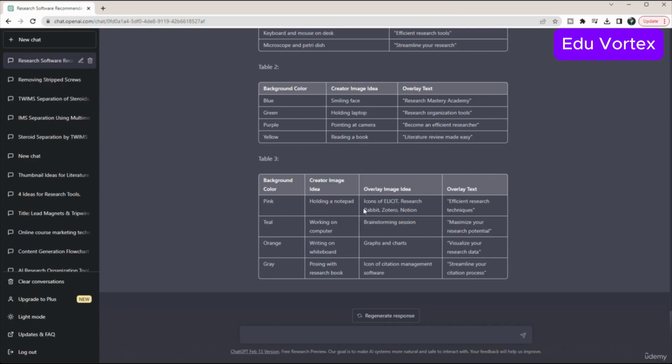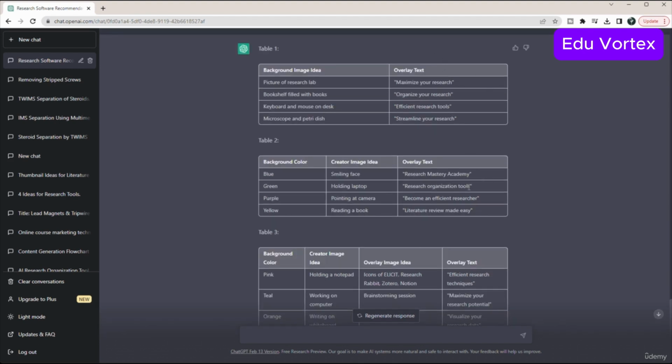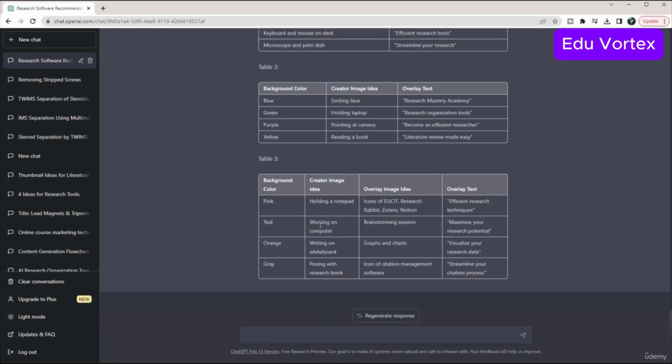So you can see, like for here in an example, it includes icons of these things, which for what I actually did, I had a creator image, me holding up the number 4. I included icons of these things. And then I think I said like "literature review tools" or something like that. So this is a way that you can figure out what's an overlay text that might be helpful, what's a creator image, so just a smiling face, maybe holding a laptop, pointing at a camera, reading a book, writing, working on a computer, posing with a research book.